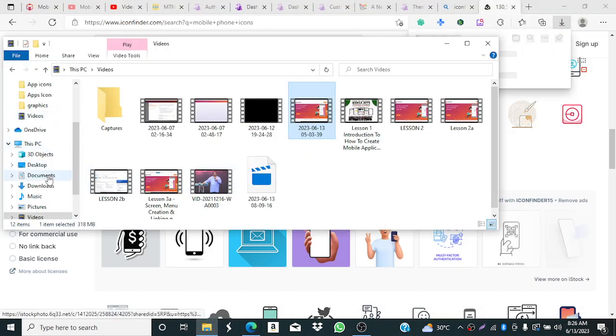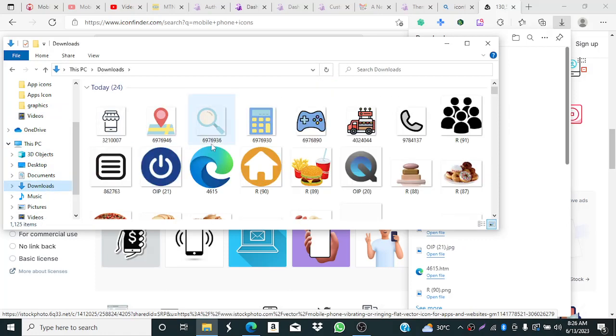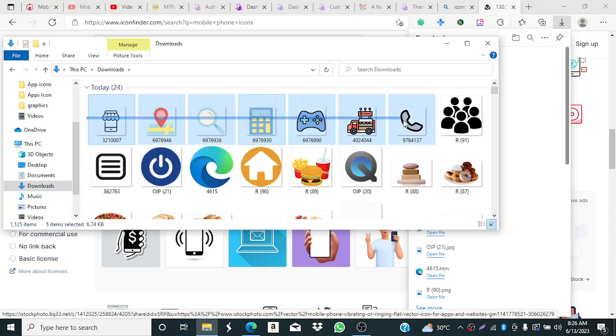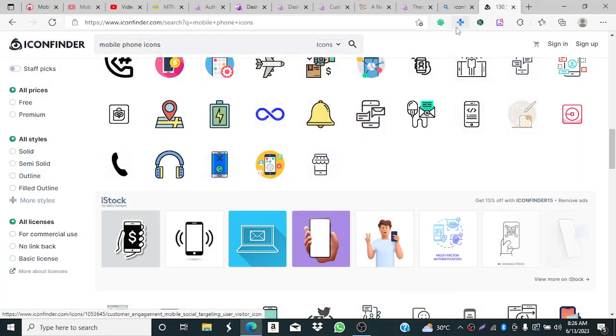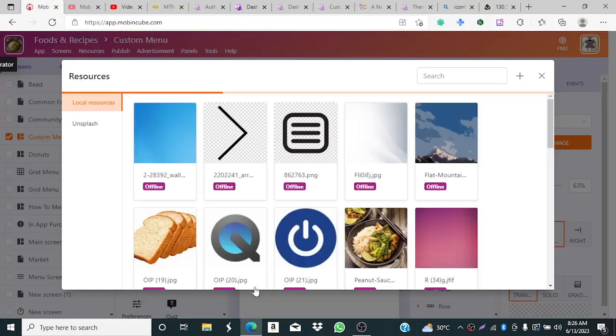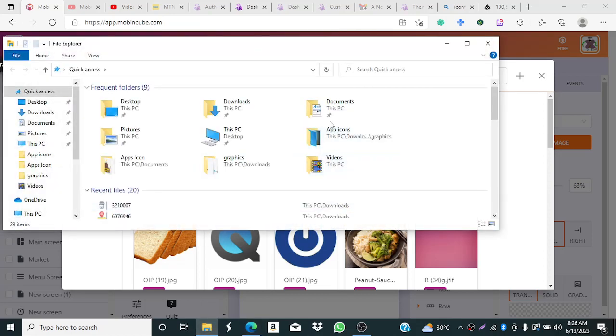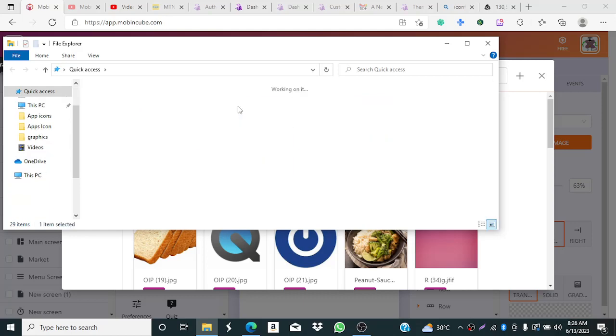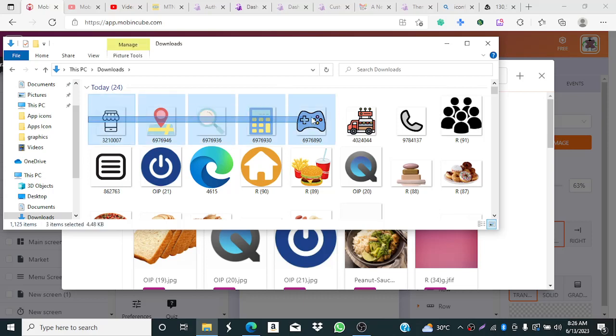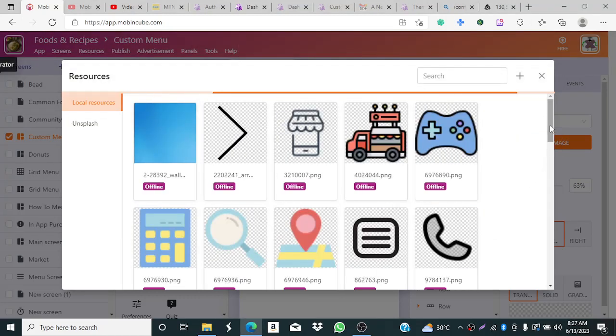Then we are back to download on our device. Then this one like this. Then we click on download. Then we drop it here just once to save us some time.